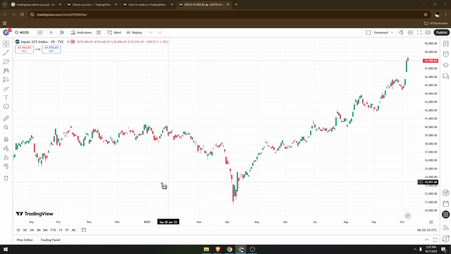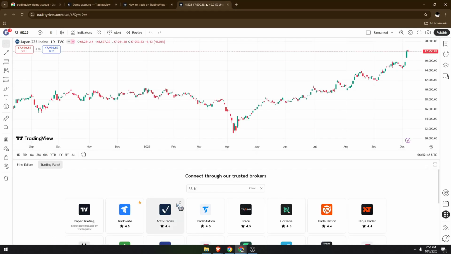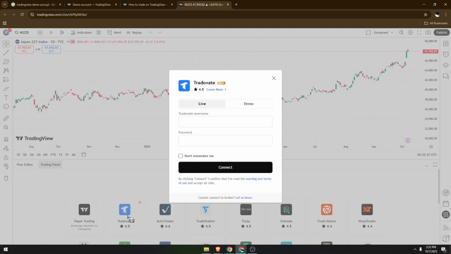On the bottom panel, you will click on the trading panel right over here. So you will see a list of supported brokers. Go ahead and select Tradovate. You can easily look it up over here. Click on it. You can now easily copy paste your credentials, username, and password.